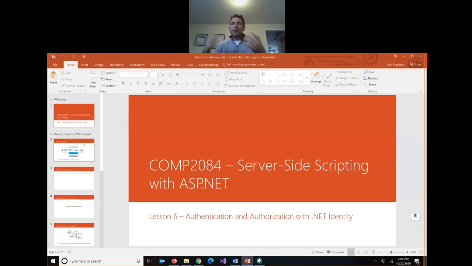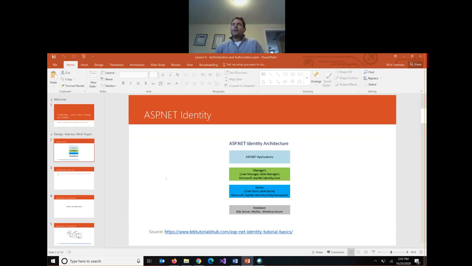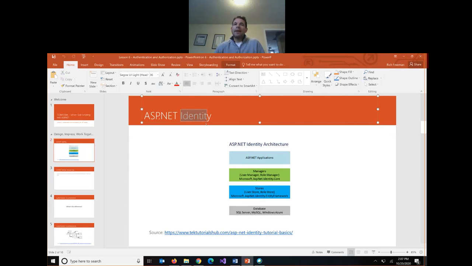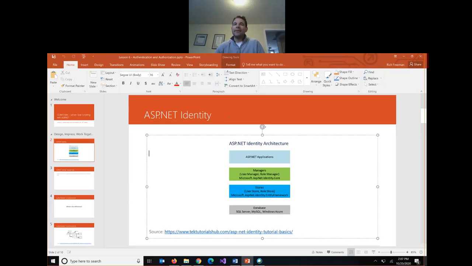So I want to look specifically at what this looks like in .NET. ASP.NET ships with a series of libraries, a bunch of related packages that together are known as the Identity framework. Identity framework sits in between our front-end application and our back-end database. And Identity is not only for web, we can use it also for desktop applications and mobile apps. It contains a series of libraries and classes that sit in between our database and our application.